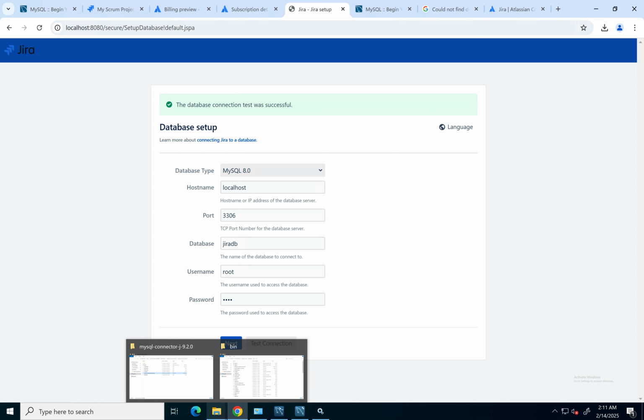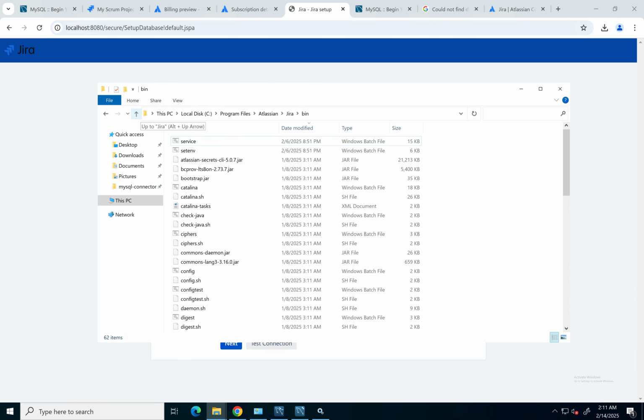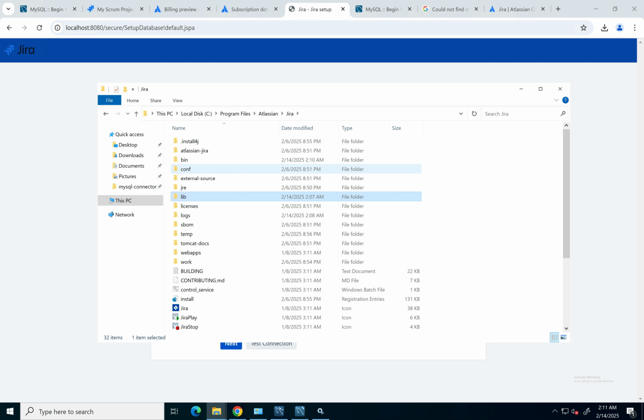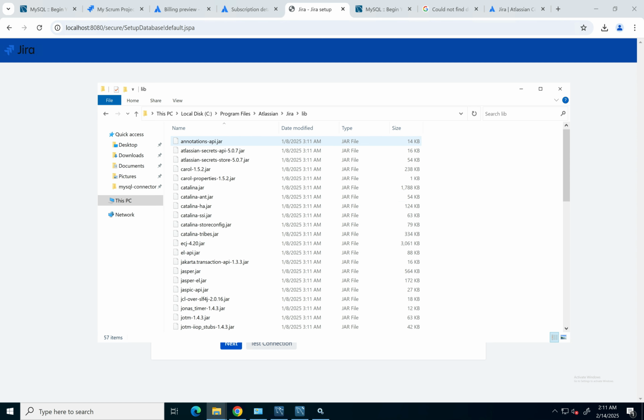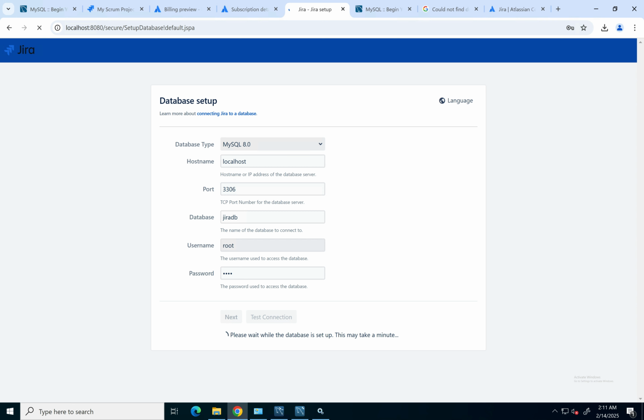So I'm going to repeat. The connection file which I downloaded and extracted and placed inside the lib, you can see here inside the Atlassian Jira lib directory I placed it. Then after that I restarted the services. Okay, now I'm proceeding with the configuration. Click next.